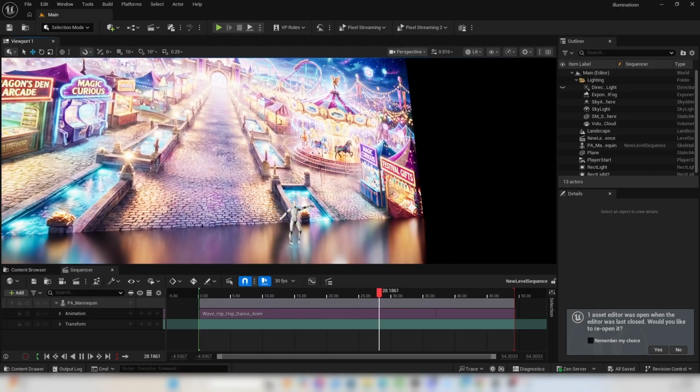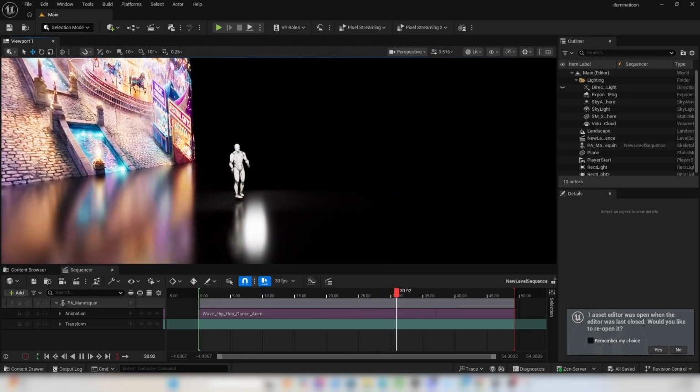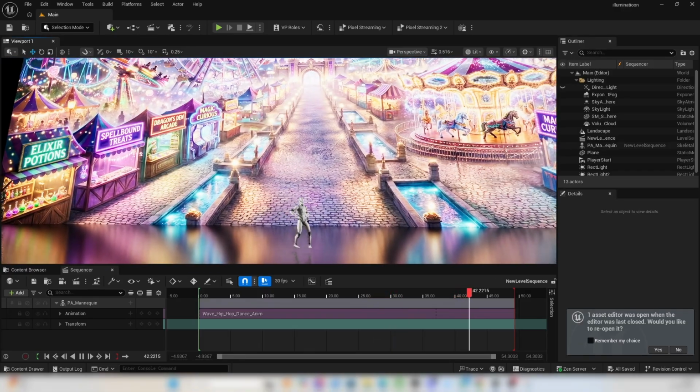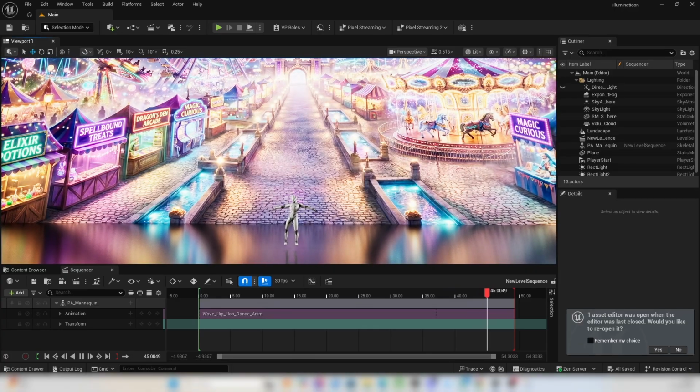In today's tutorial, we are diving into how to use an image plane and turn it into a glowing light source so it actually looks like a real background. Let's get started.